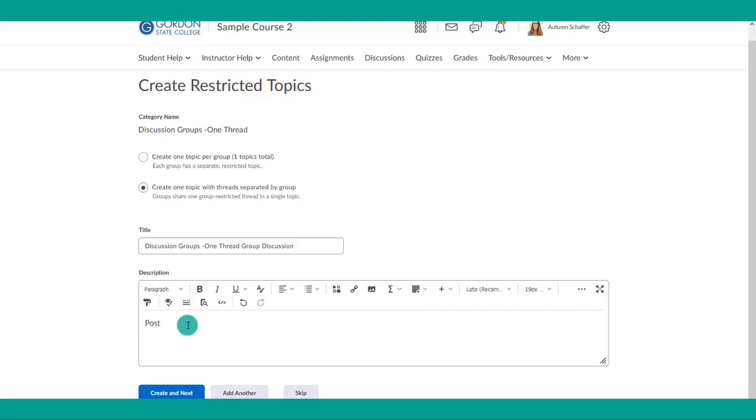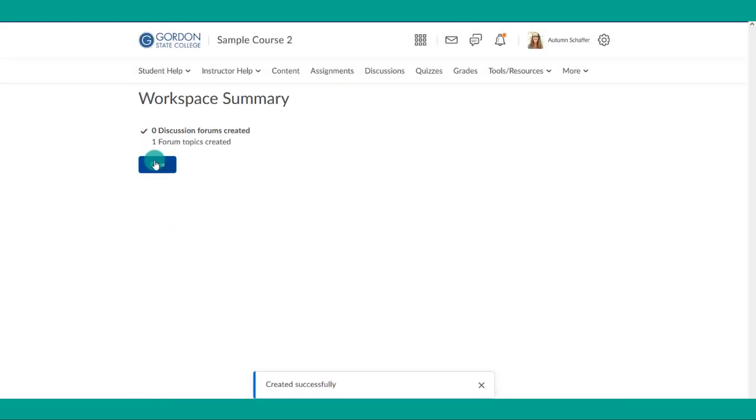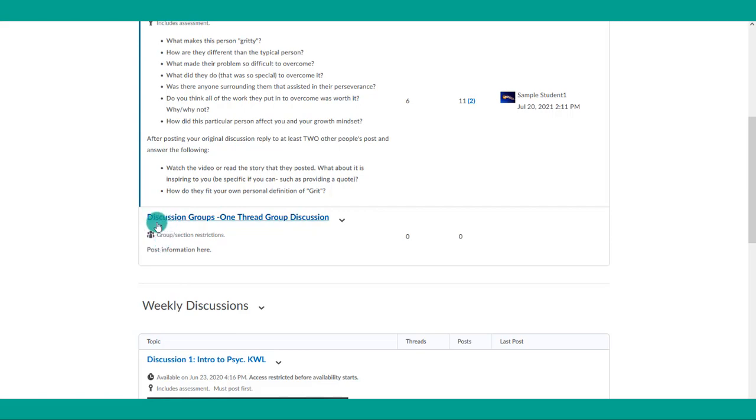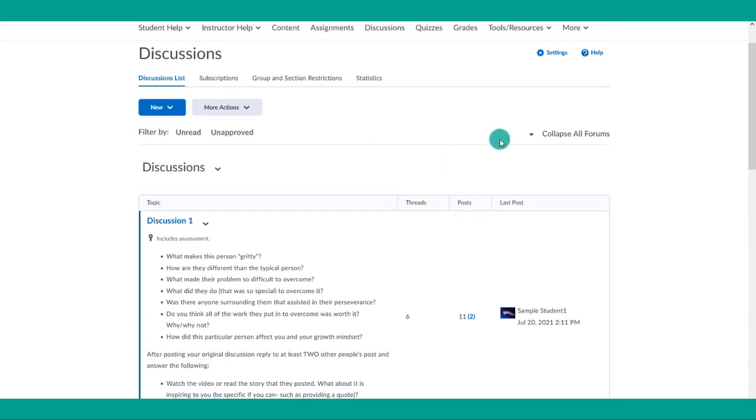And so here we can say post information. And so when I create that, now when we go to the discussion area, what we're going to see is it just made one group here. And so everyone's going to post to this one topic, but again, they're only going to see who is in their particular group. So same purpose, same means to an end, just a little bit different of how you look at it.